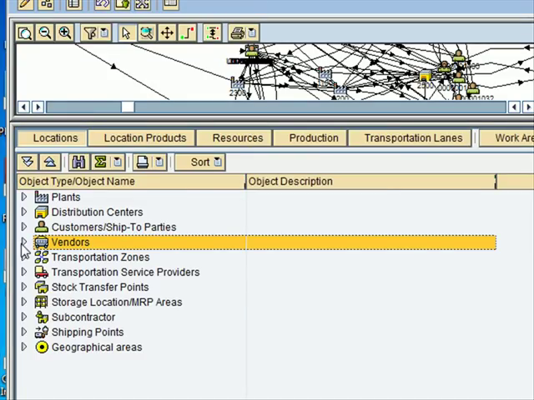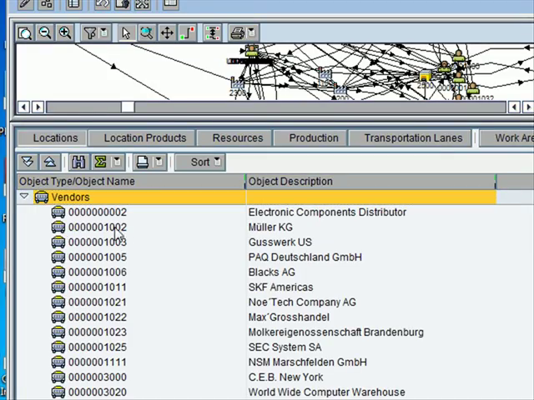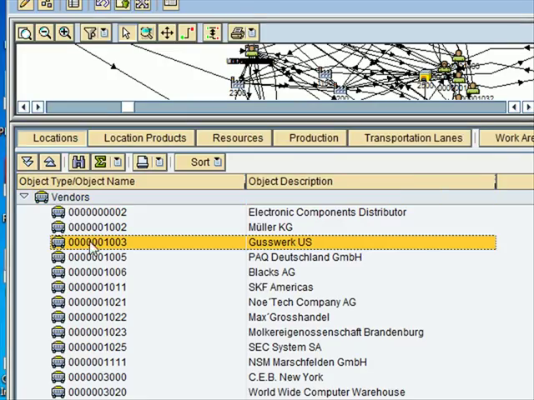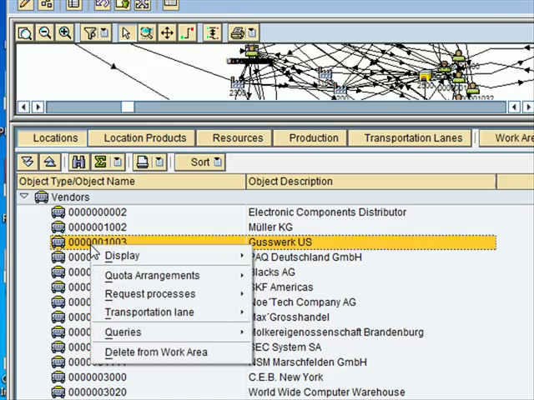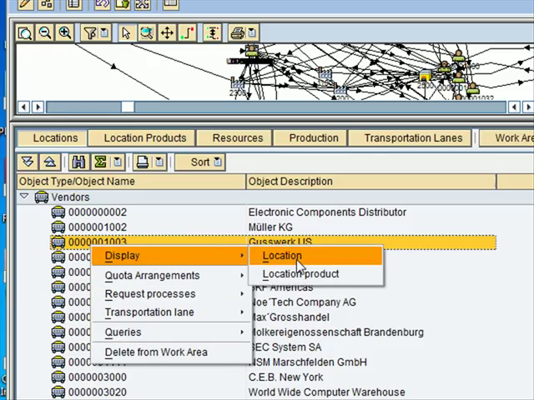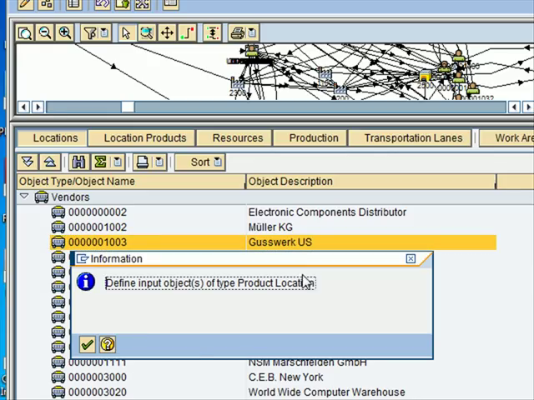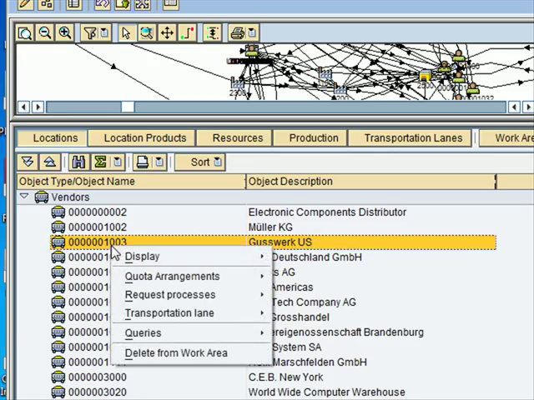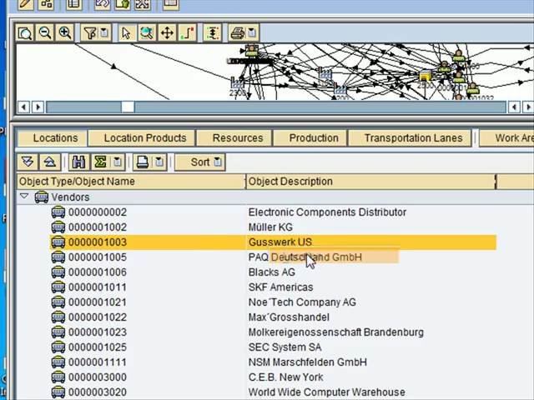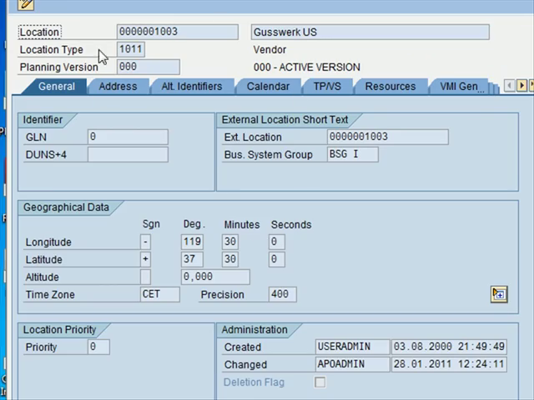So we can directly jump to the system master data for each of these objects. So for example, I select this vendor 1003 and a right click, and I can see different details here. So if I display a location or a location product, I can directly go to the master data. So here for the vendor, this is my location, this is my location type, which is a vendor, and I see different details here.